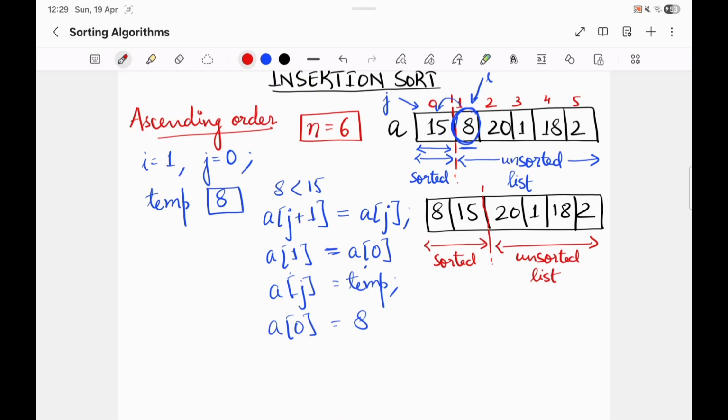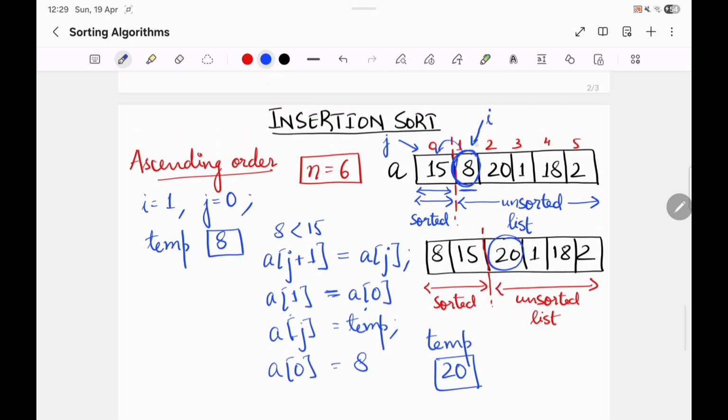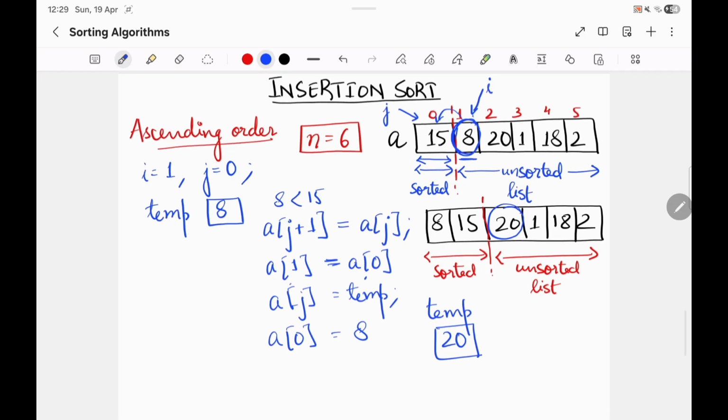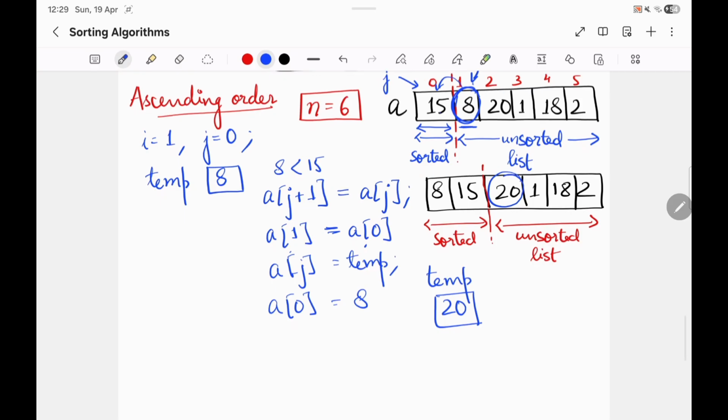Similarly, following this, we pick up the next element from the unsorted list. So we pick up 20 here and put it into temp. We have temp equal to A of i. Now you must also have increased i here. This was the previous i, and now you have increased the value of i, so i plus plus is also done. So temp is equal to 20.